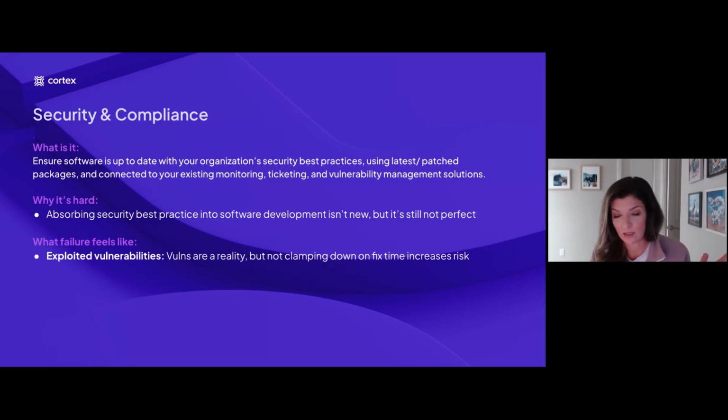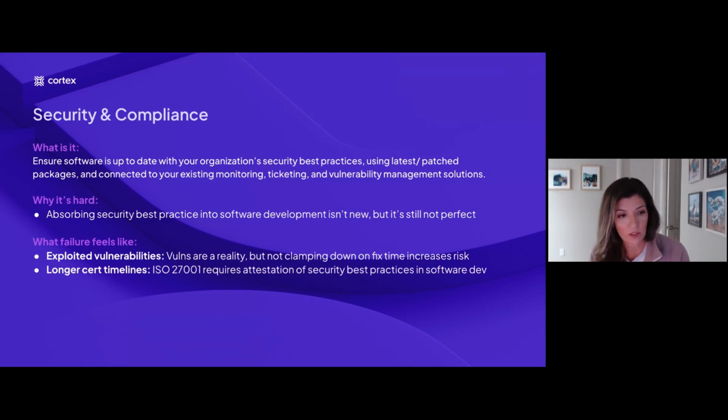What failure feels like, again, sorry for a small amount of FUD. Vulnerabilities are a reality. Exploited vulnerabilities don't necessarily have to be, if we can clamp down on how long it takes to fix these things. Not promising that an IDP can solve this problem. It's a very difficult problem to solve, but tracking how long it takes people to fix these things when they do become presented to them is really important.